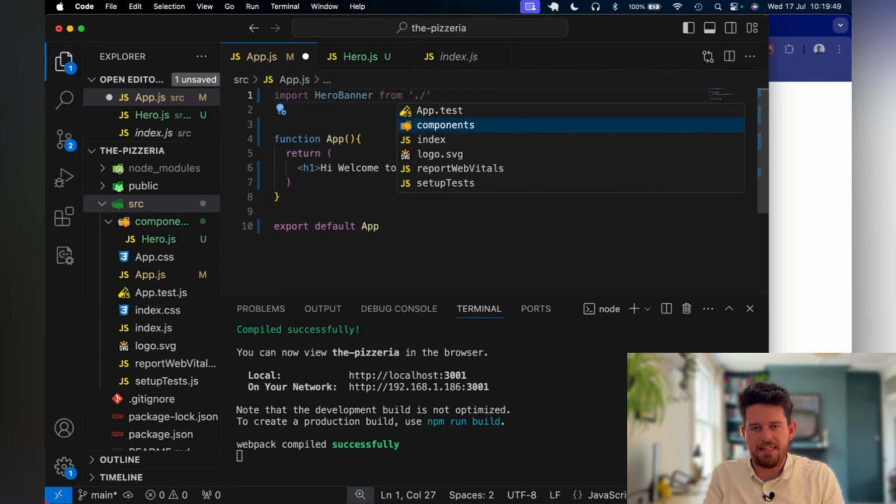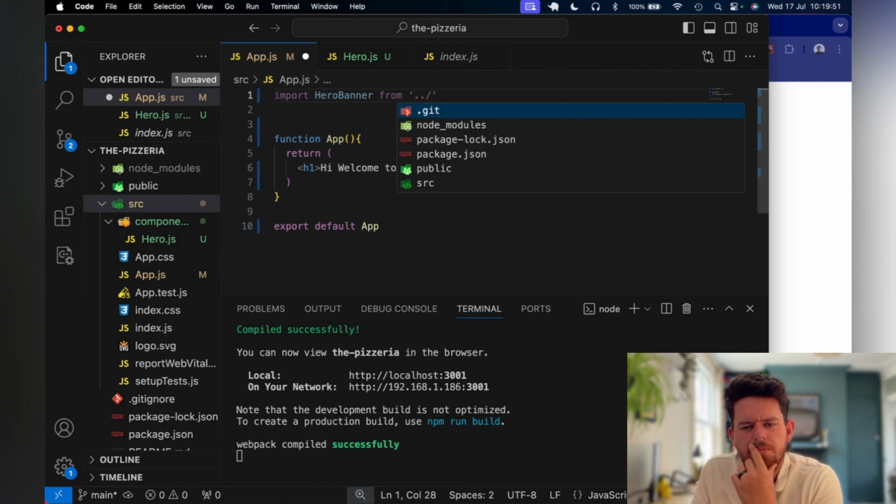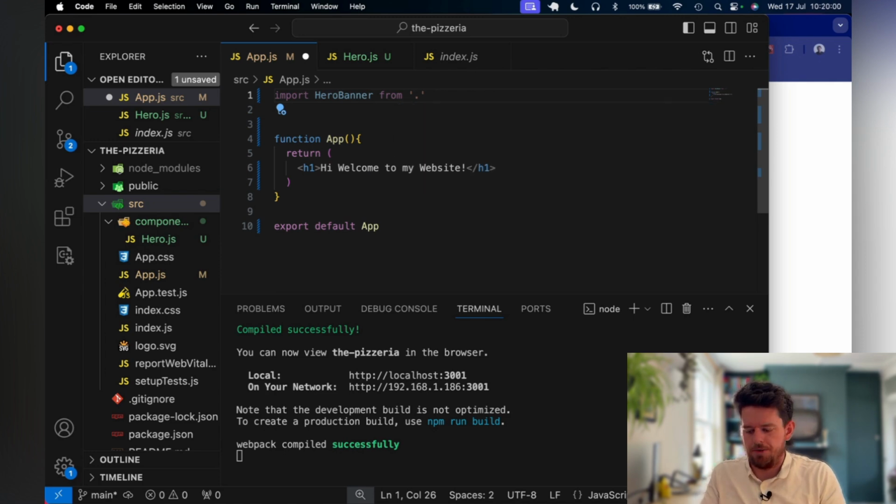However, if I accidentally did something like this, I'd be like, well, where the heck are my components? I'm obviously trying to get it to go into the wrong place. So dot slash components slash hero. And that's where our HeroBanner is located. So save that now.